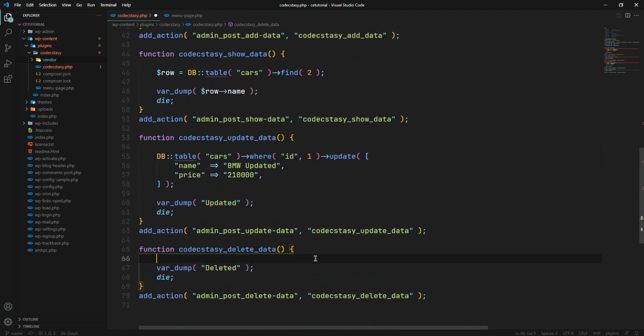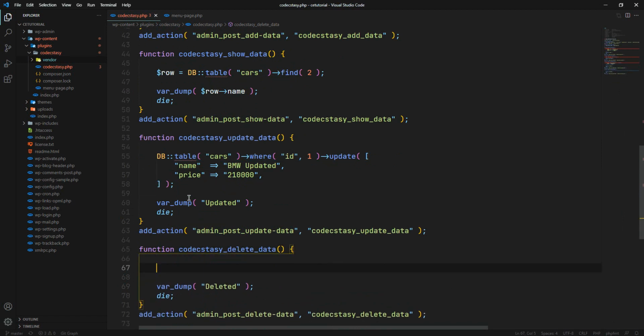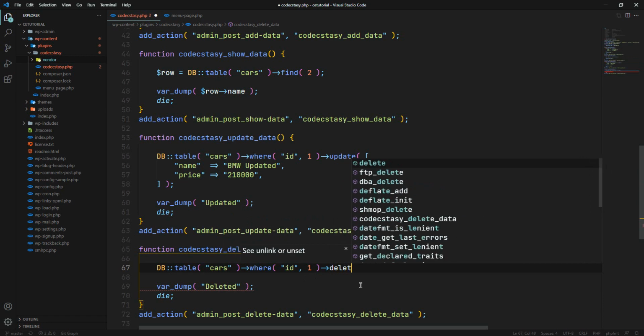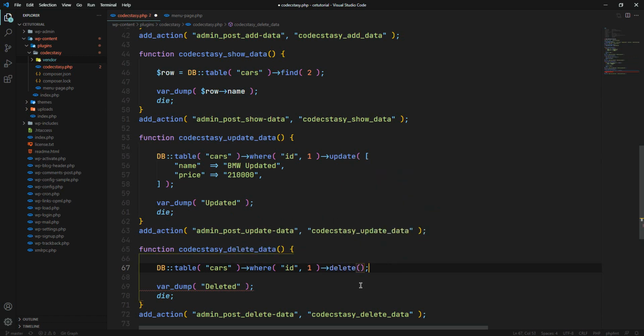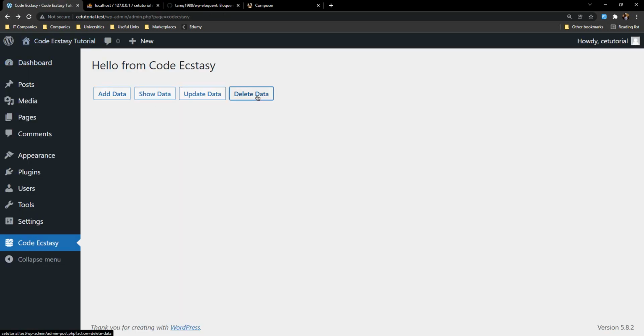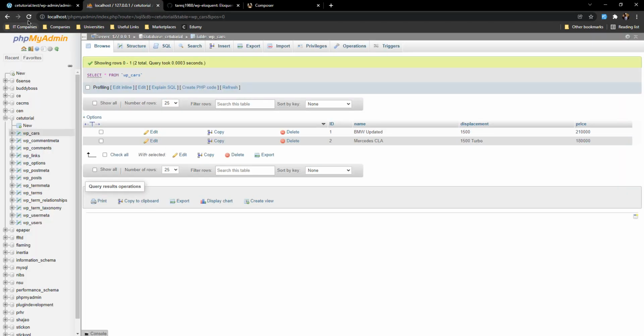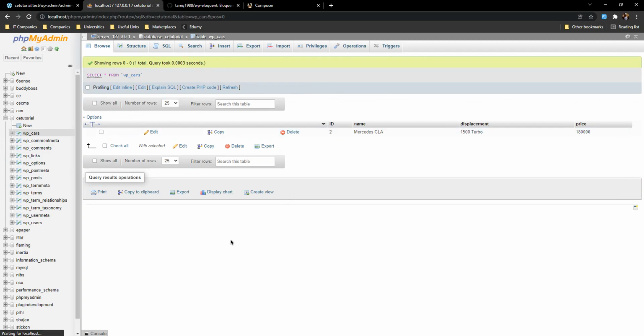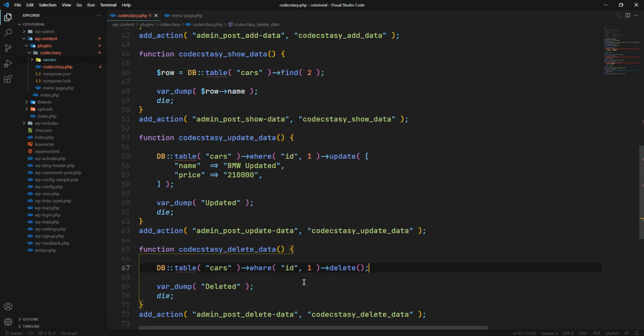The last thing we have left is to delete. So let's say we're going to delete this thing. So let me copy this part. We have selected the row and just simply say delete. Yeah, and nothing more to do. If I press on delete data, here we can see our data is deleted. So it's really simple, isn't it?